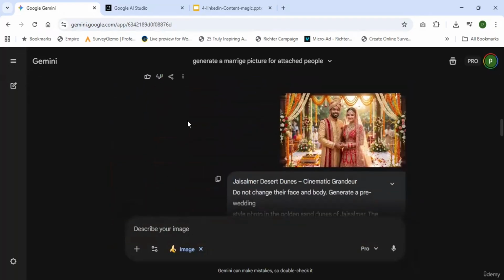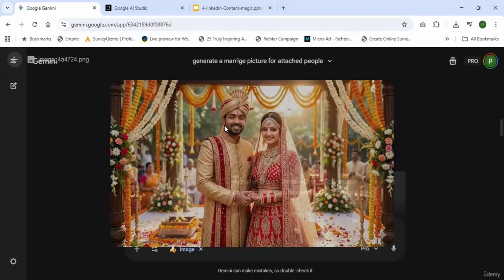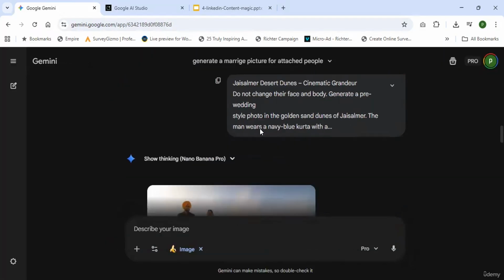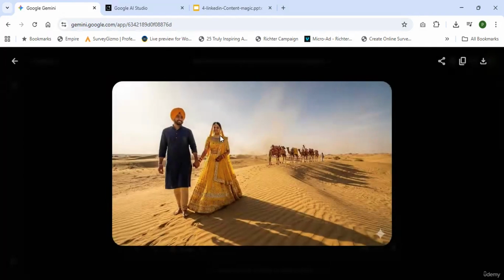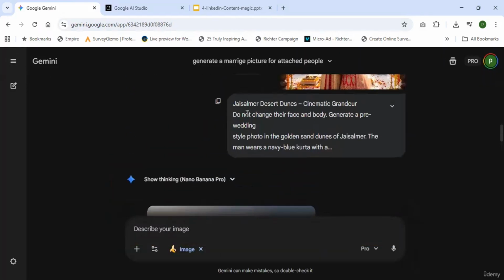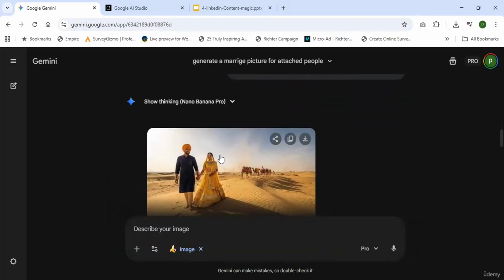After this, I used the same prompt with a reference image. Here it is the reference image and the same prompt. Now Nano Banana generated this image with the same character consistency. Here in the prompt, I mentioned do not change their face and body. Generate a pre-wedding style photo and then with features. So with the reference image and a prompt, we can generate a wedding album with the same character consistency.